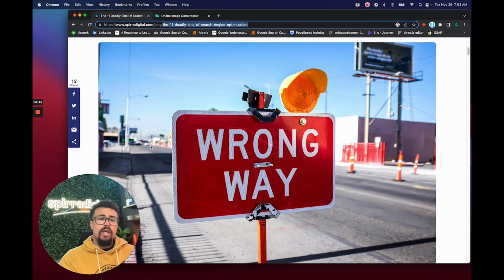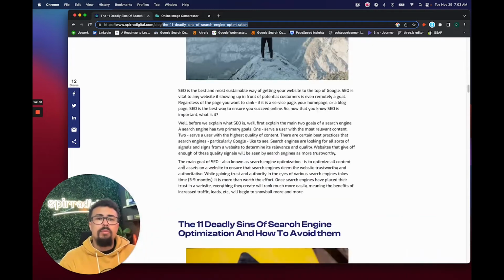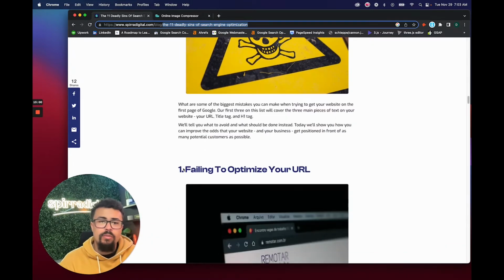So if you had a concrete company in Iowa and your keyword was Iowa concrete, this would not be the 11 deadly sins of search engine optimization. It would just be Iowa concrete. That's all you have to do. Make it your keyword. It's that simple. So mistake number 1, not optimizing your URL. You know how to do that now.